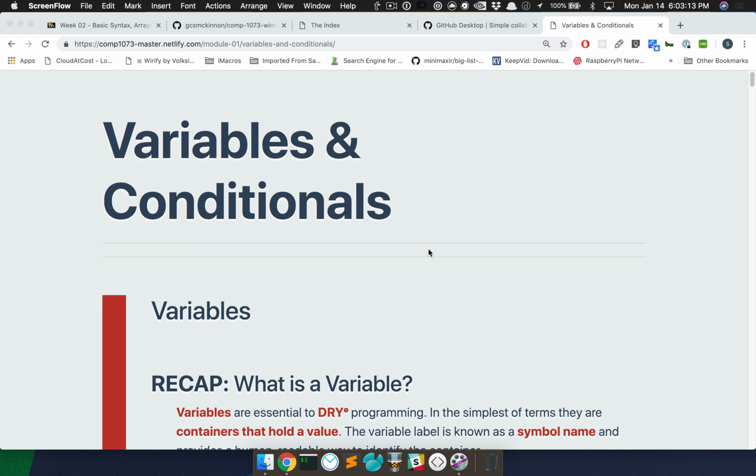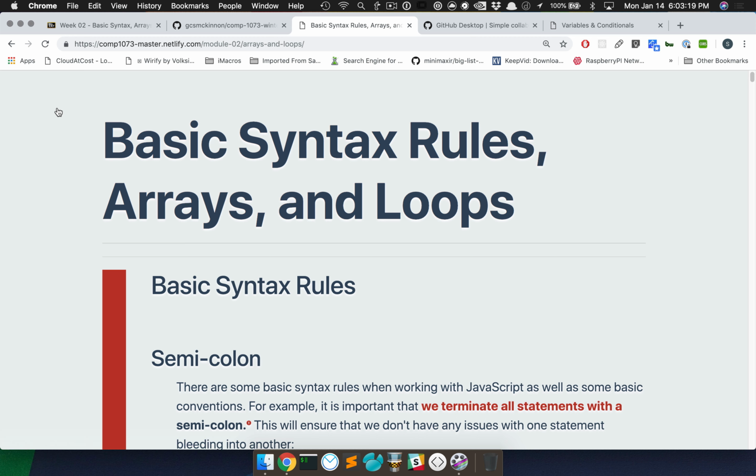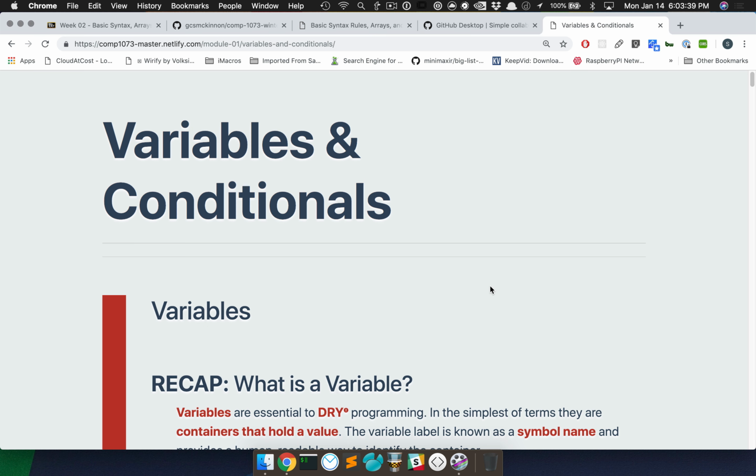Then we'll be moving on to today's lesson, which will be basic syntax rules. So things like the terminating characters, console log, stuff like that, some basic stuff for JavaScript. And then arrays and loops. And then next week will be functions. So yeah, we're progressing along pretty good, actually. All right, so let's just recap.